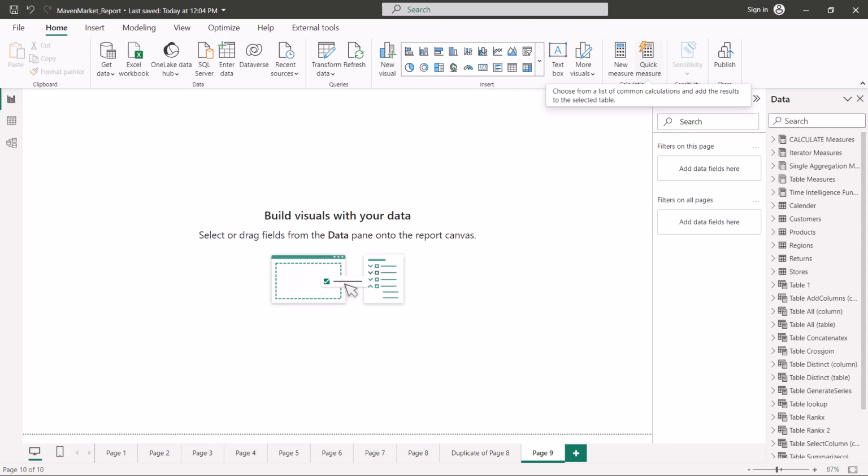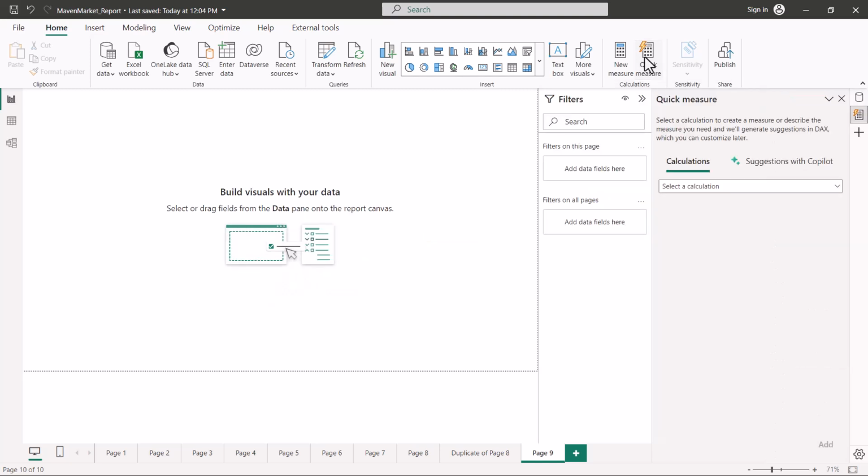Before I even click on this icon, if I just hover my mouse on it, it says choose from a list of common calculations and add the results to the selected table. So let me click on this, and this opens up the quick measure window on the screen. Here you see that there are two main options. One is the calculations and the other one is suggestions with the copilot.